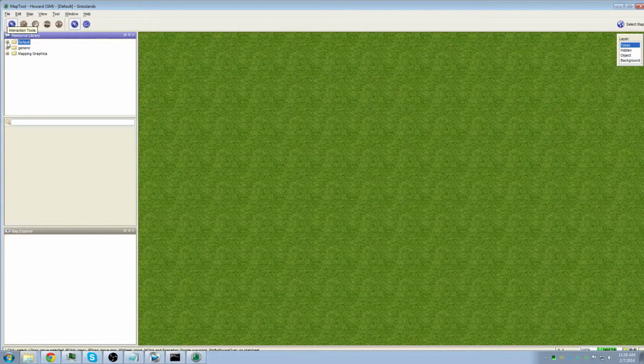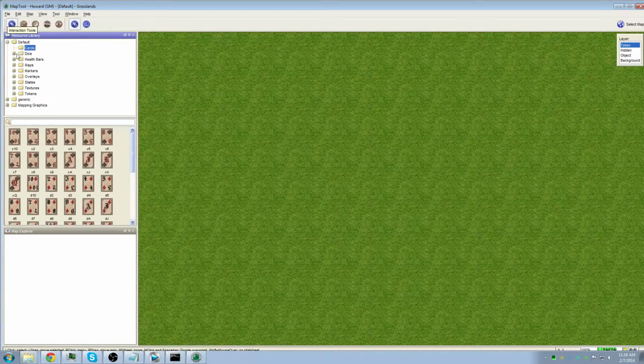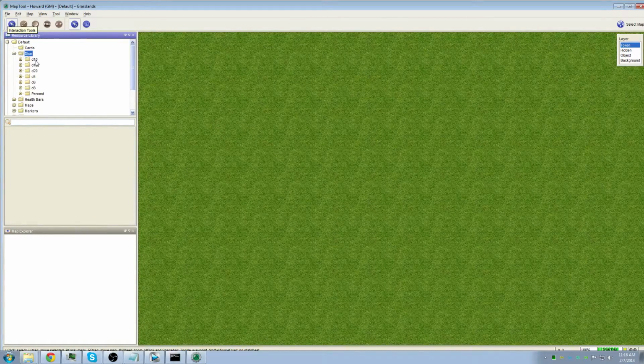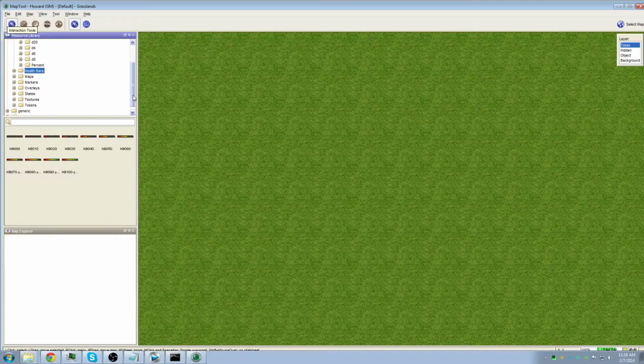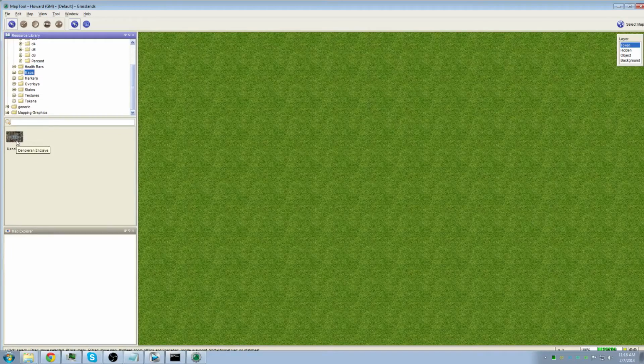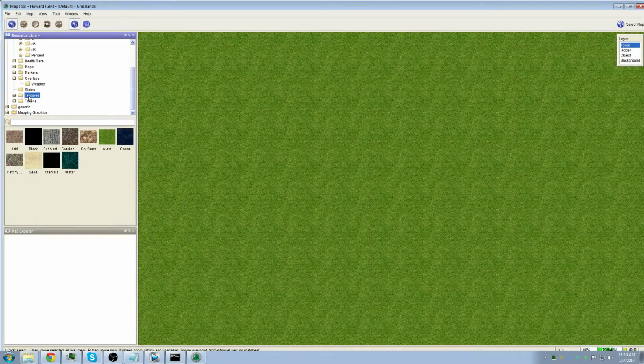When you first get Maptool, you'll only have the default resource library, and that includes some cards, some dice, not really too useful. The health bars, this is more useful if you're going to actually use Maptool as a playing system. This is a complete map that they included, markers, overlays, but the section that you're going to use the most really is textures. And textures includes grass, which you can see out here.